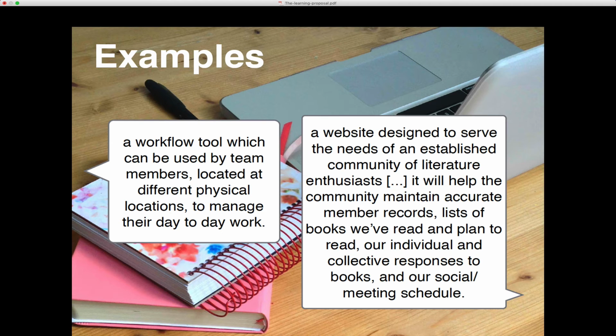A website designed to serve the needs of an established community of literature enthusiasts. It will help the community maintain accurate member records, lists of books we've read and plan to read, and our individual and collective responses to the books, as well as the social meeting schedule. So it's basically a book club managed on a particular website that's designed to cater to a book club's needs.